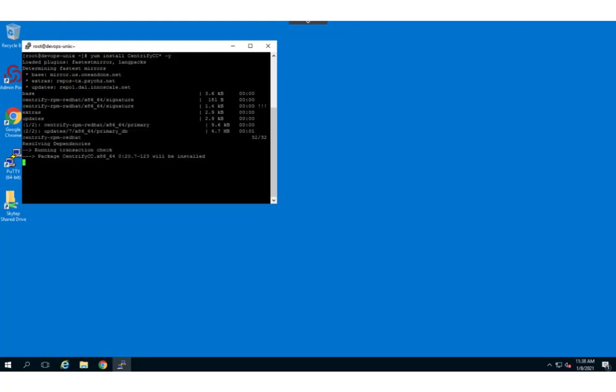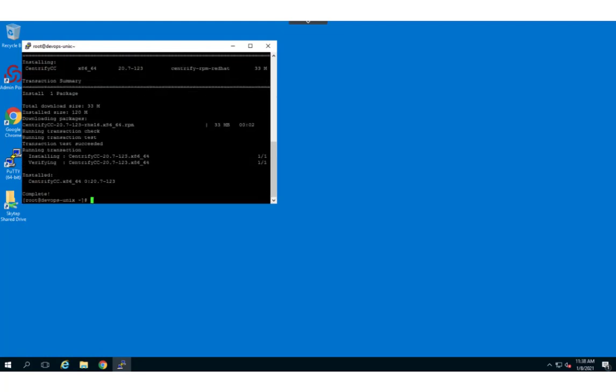And we'll type in yum install Centrify CC. And we'll put an asterisk to make sure that we get all of the necessary applications associated with Centrify CClient. And we'll put a -Y so we're not prompted during the installation process. And now, as you can see, the Centrify CClient has been installed. Now, we need to enroll the system.